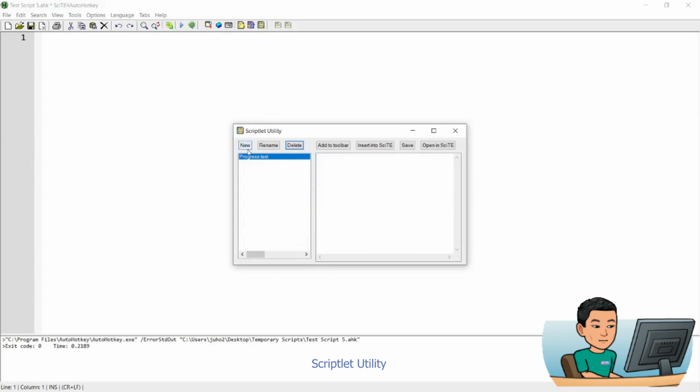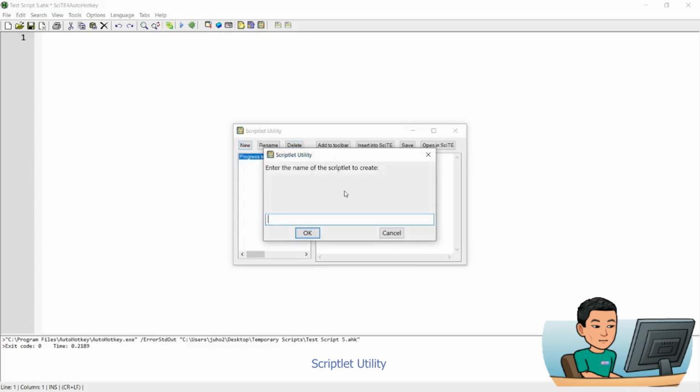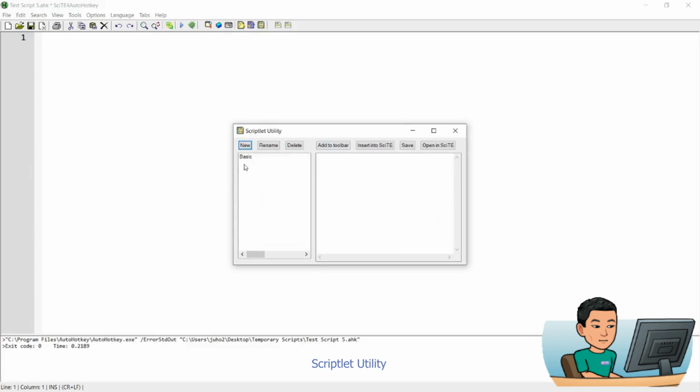Okay, maybe I need to create a new one first, and I'm just going to go basic. Oh, the old one's gone. And then type out single instance force and return. Now I'm going to hit save. Now that should have saved.